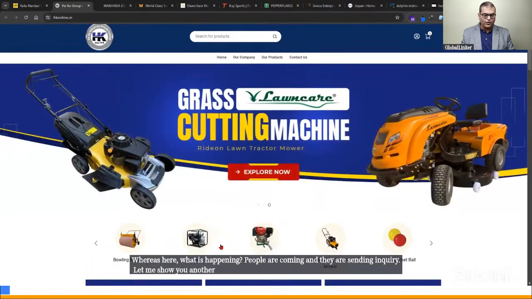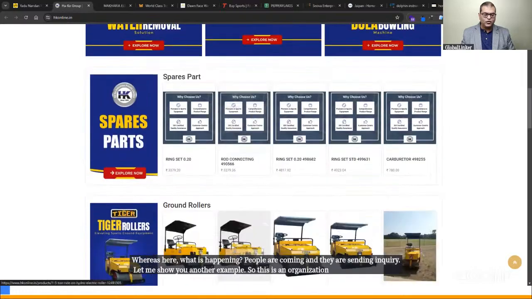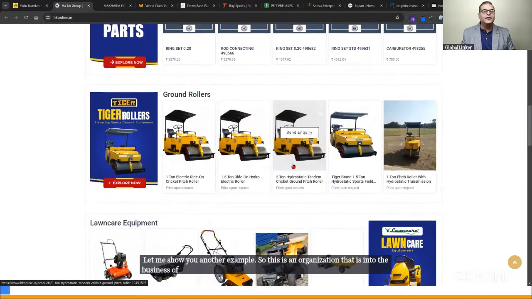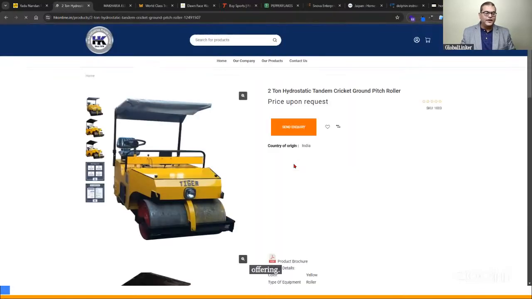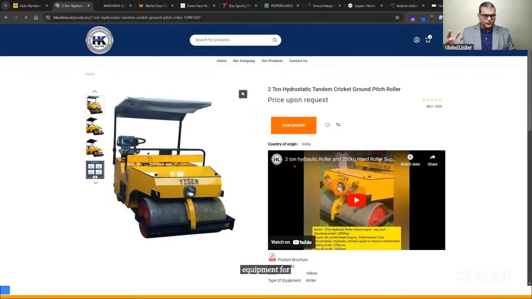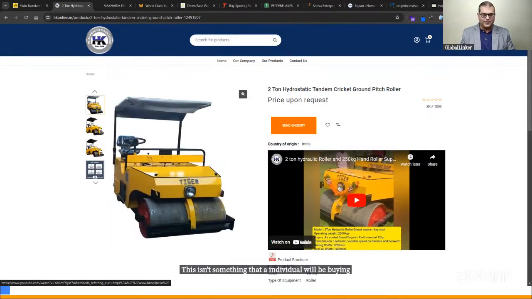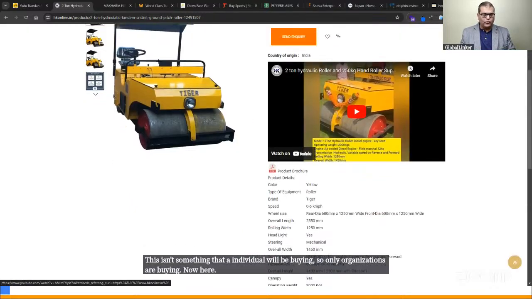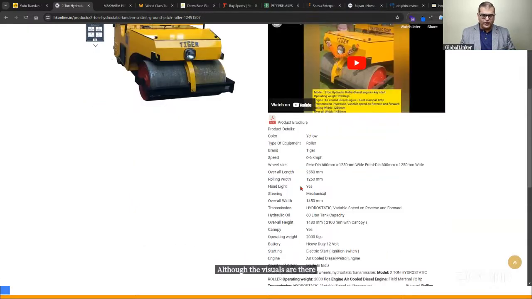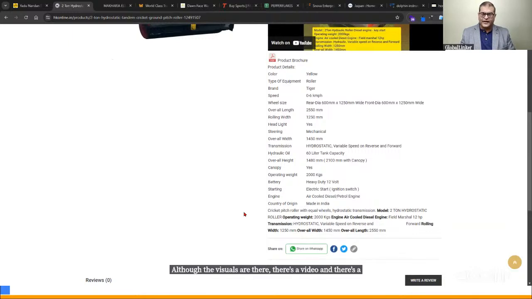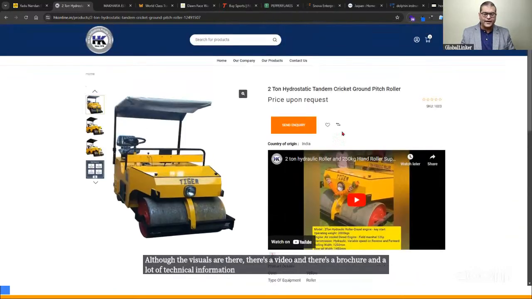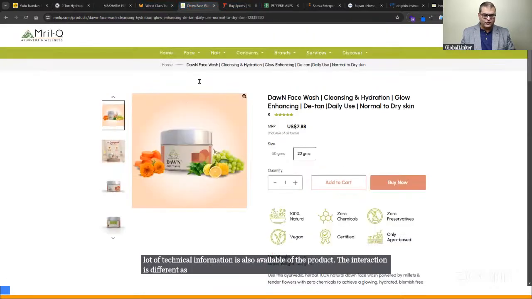So this is an organization that is into the business of offering equipment for stadiums or sports institutions. And just looking at the visuals, obviously, this isn't something that an individual will be buying, so only organizations are buying. Now here, although the visuals are there, there's a video and there's a brochure and a lot of technical information is also available about the product. The interaction is different as compared to the other interaction which I was showing you.